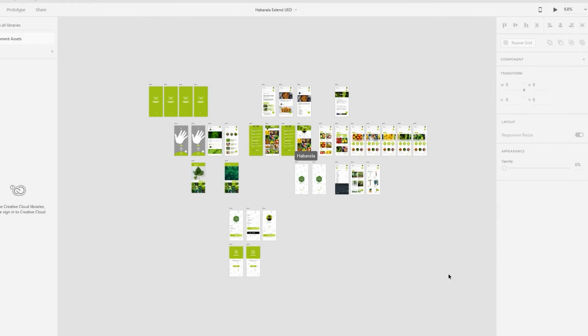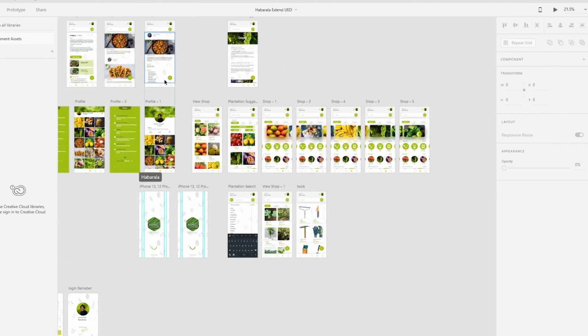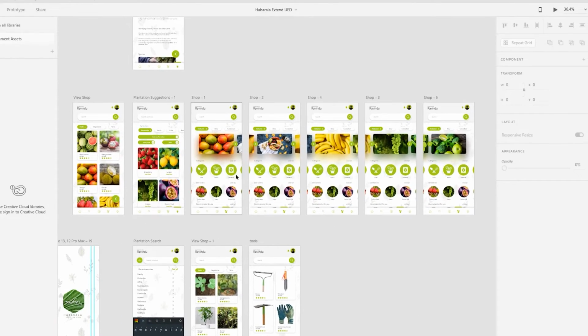My name is Lakshya Madhushan. My IT number is IT19105512. My function of Habarala application is marketplace and social media. So let's see the interfaces.